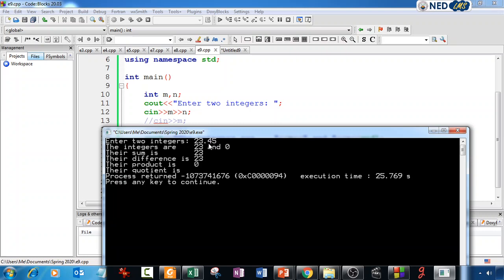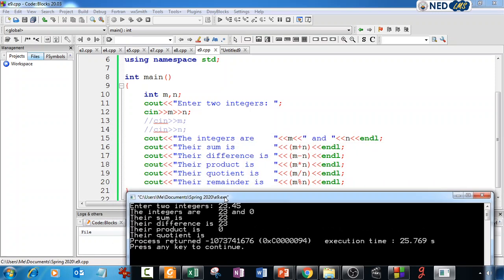But it's not seeing, I mean, this decimal part has some kind of an ASCII code starting with maybe 0 or something, I'm not so sure about it. It just assigns a 0 to n. Okay, the sum is 23, the difference is 23, the product is 0, but the quotient is 23 divided by 0, which is infinity. That's why it throws up the exception, or it says process returned this and it did not run well.